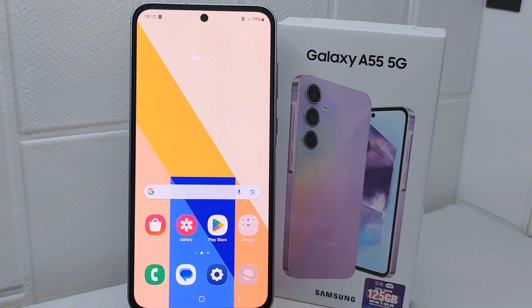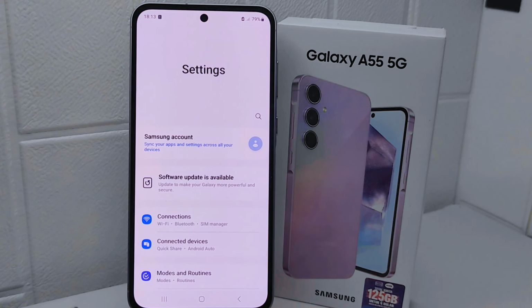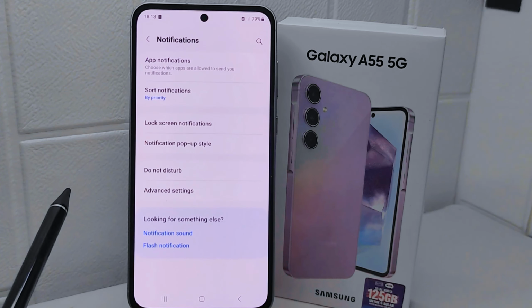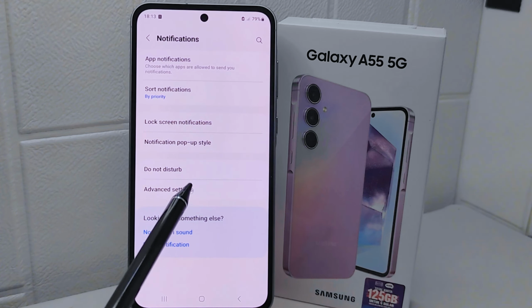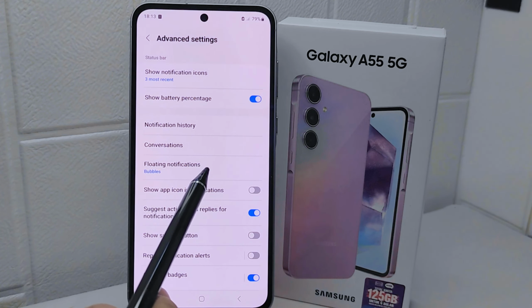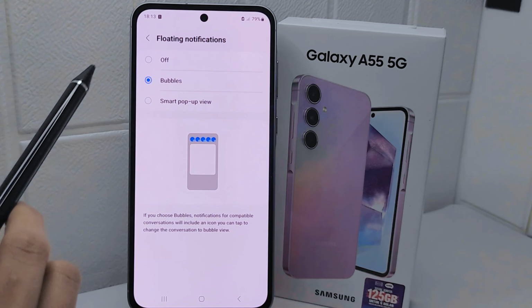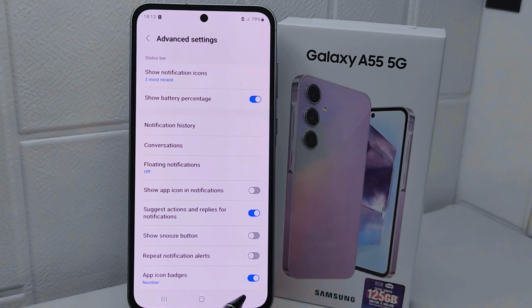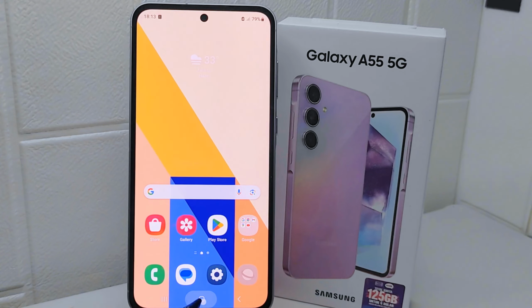Okay, first of all, open Play Settings menu on your device. Well, after that, here you can select Notification, and then select Advanced Settings. Okay, so on this page, you can select Floating Notifications, then turn it off by selecting the first option here. Okay, so now you won't receive any floating notifications anymore on your device.